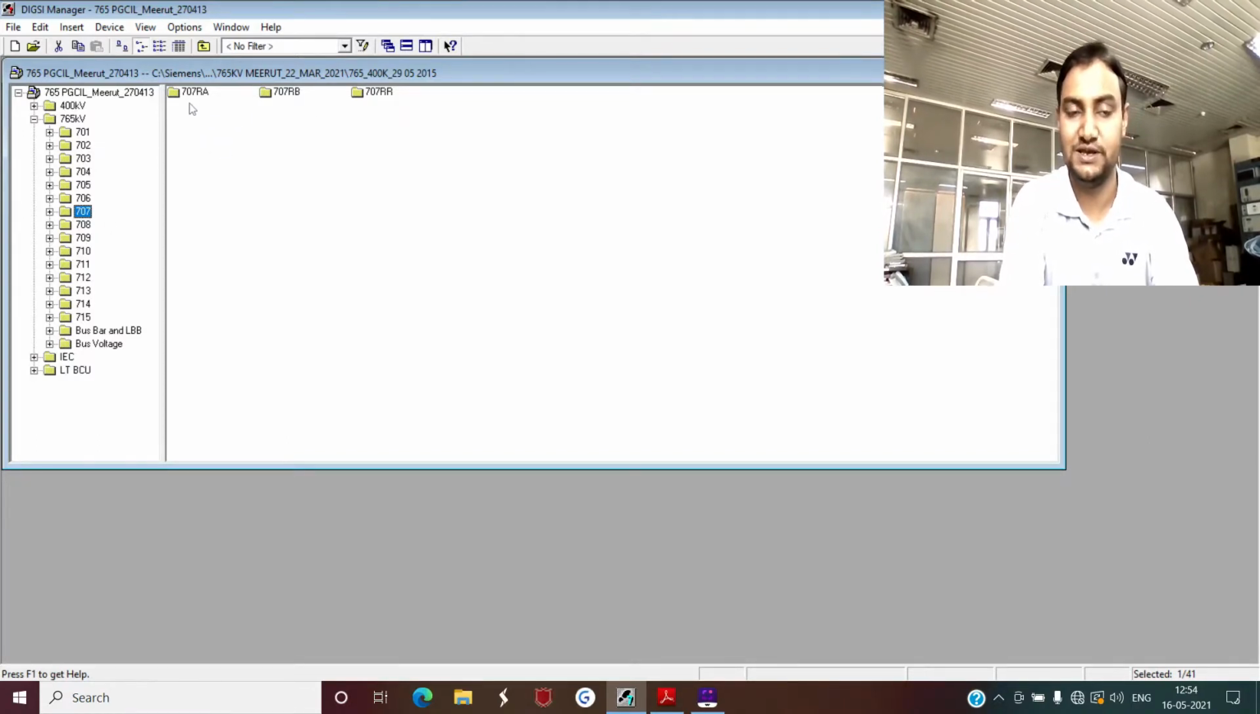Now in this bay, you will see there are 3 folders: 707 RA, RB, and RR. Basically, this depends upon the configurator, the person who configures the relay the first time, and how they designate their folders. Here, 3 folders are created, and these 3 folders designate 3 protection panels or IED panels available in the relay room or in the kiosk. 707 RA is the first panel, RB is the second panel, and RR is the third panel.